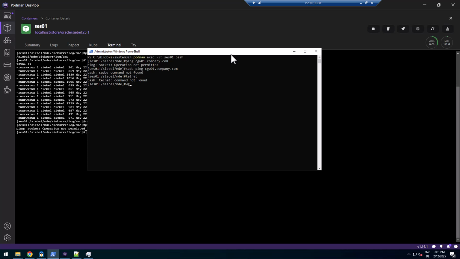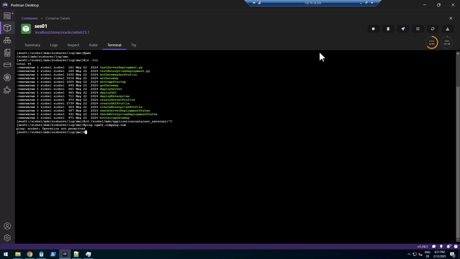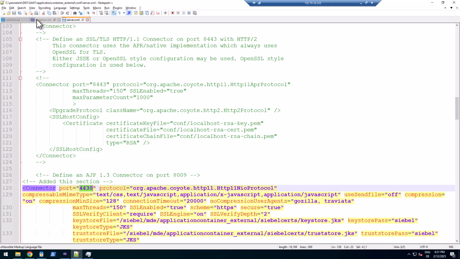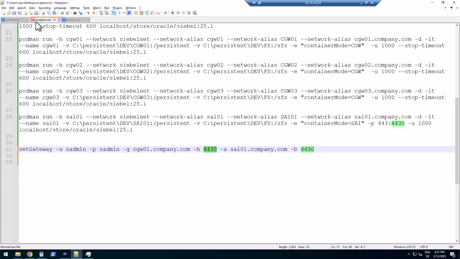We can do wget, right? No, we can't do. We can do curl. We will do curl in just a moment. So let's run this command and just see what happens.